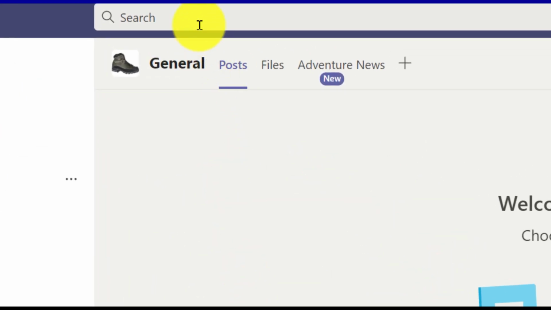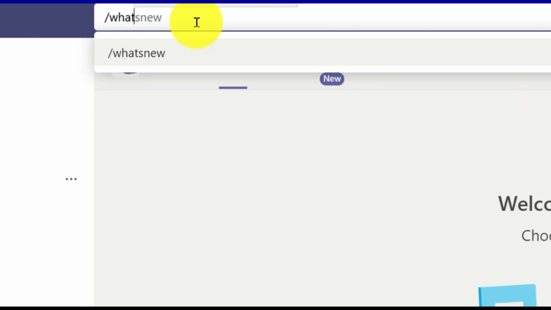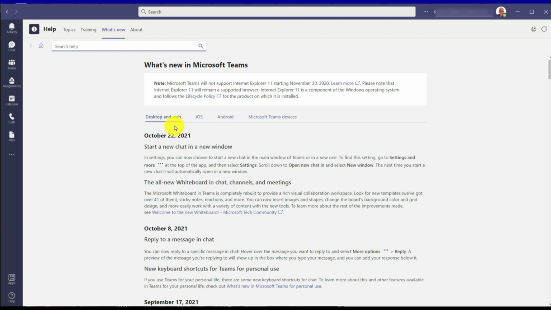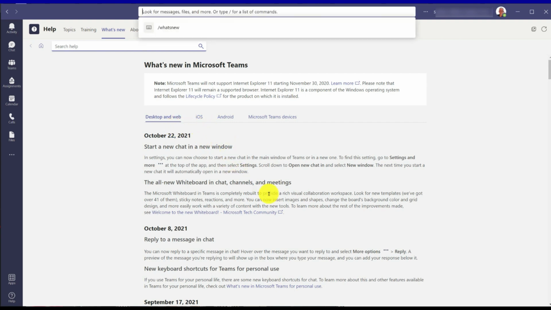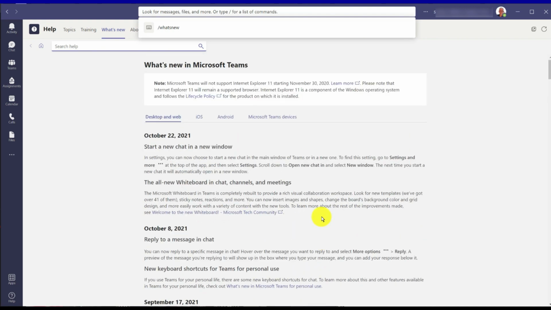And now for that bonus feature. If you're in Microsoft Teams and you go to the search, you can put /whatsnew. And the what's new command will tell you everything that's new in Microsoft Teams for desktop, iOS, Android, and Microsoft Teams devices. You can go in and see all the new things that are there, or you can subscribe to this channel because a lot of these things I'll cover as well.